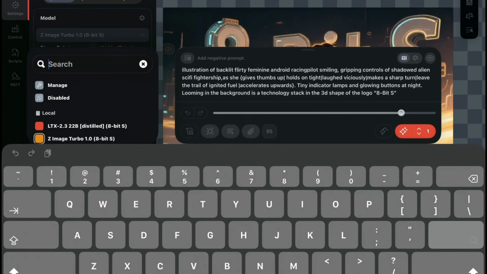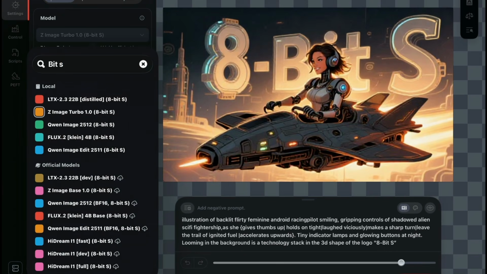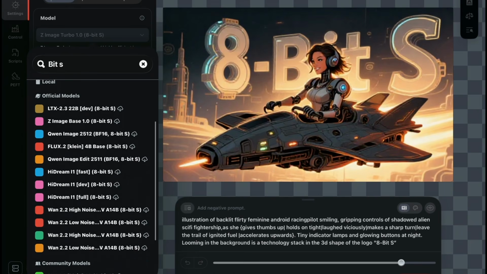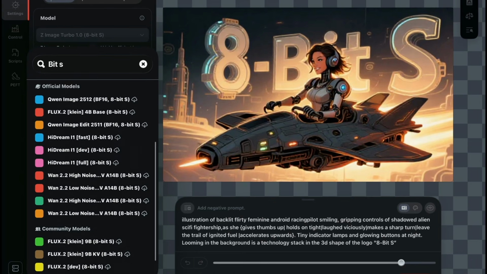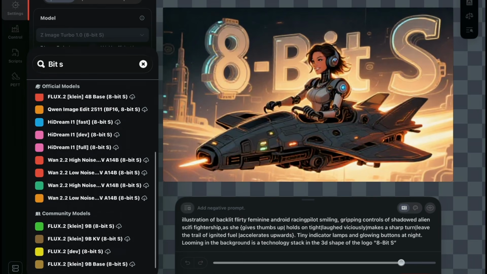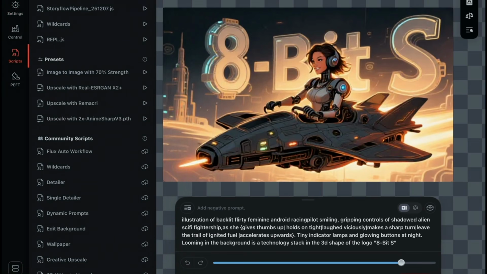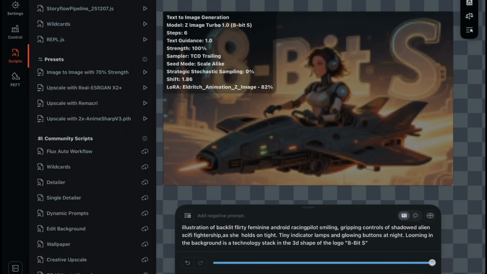Now, the next thing that you will notice is a lot of new 8-bit S models in the model dropdown. And you can search for them by typing in "bit space S", and they will all come up in the model list. Now, these are basically the main models that are current right now. The developer says he's not going to go back and convert old models. In fact, some of the old foundation models will not be supported. SD1 and SDXL are probably not going to be supported.